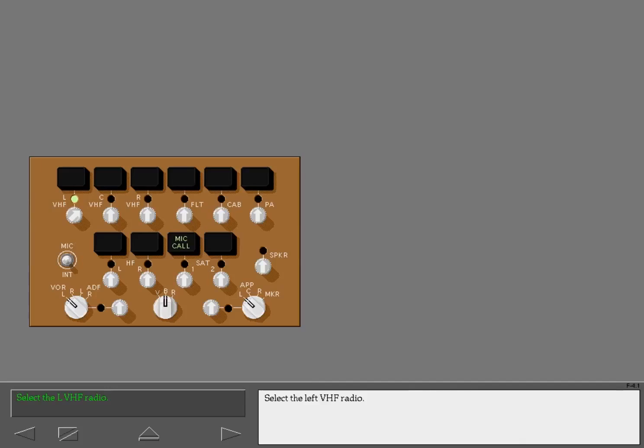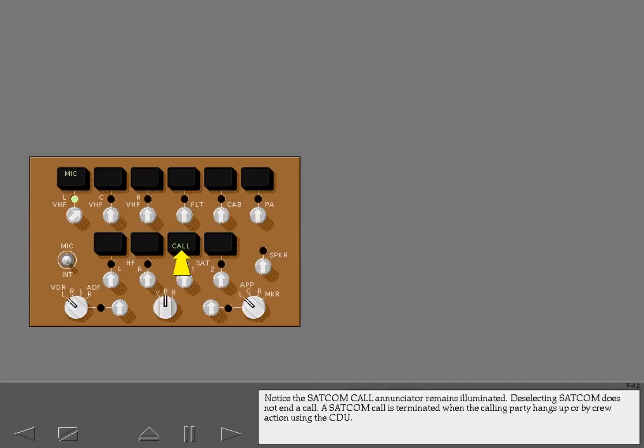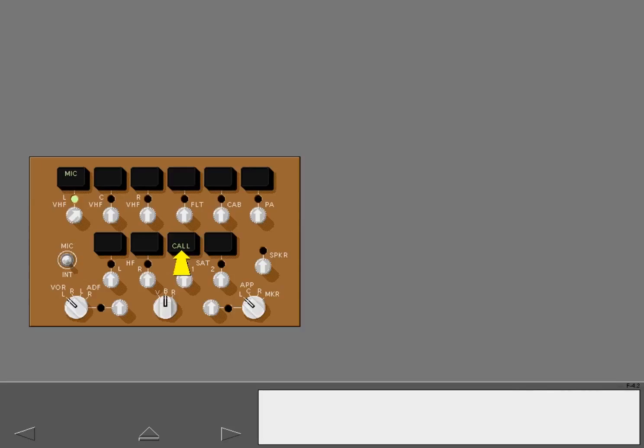Select the left VHF radio. Notice the Satcom call annunciator remains illuminated. Deselecting Satcom does not end a call. A Satcom call is terminated when the calling party hangs up or by crew action using the CDU.